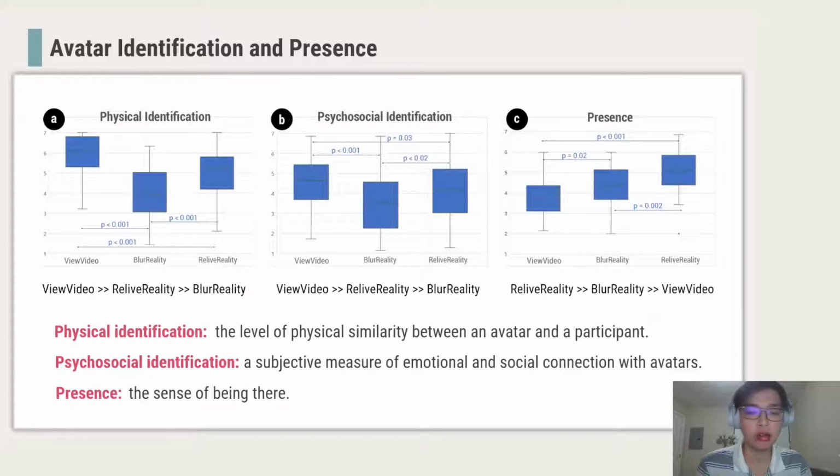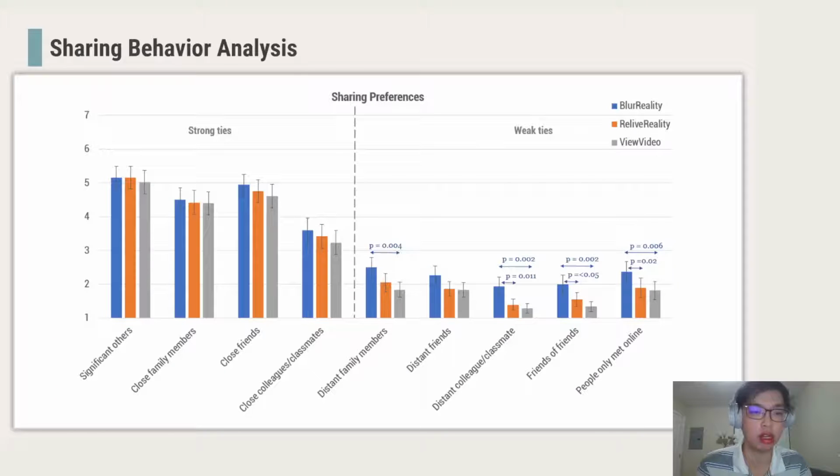On the other hand, because participants can move around in the reconstructed experience and view the experience from many different perspectives, they have a significantly higher level of presence in both ReliveReality and BlurReality than in the video condition.